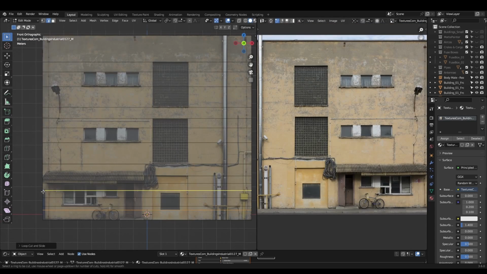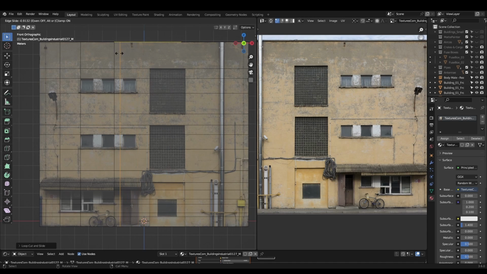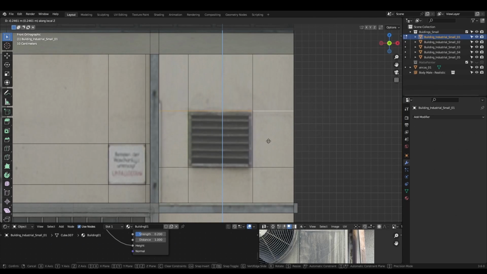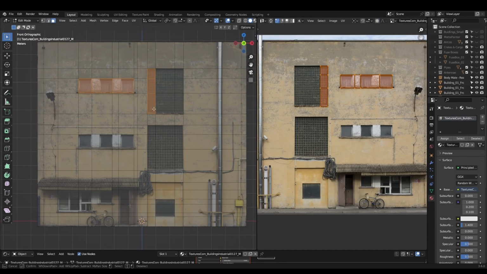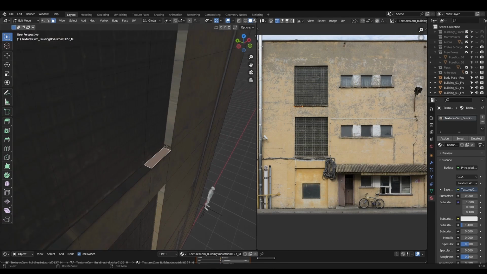Now enter edit mode and begin adding edge loops using Ctrl-R. Line these new edges up with points of interest in your texture. If your texture is stretching, enable correct face attributes from this dropdown. Select the newly created faces and hit E to extrude them outwards or inwards.